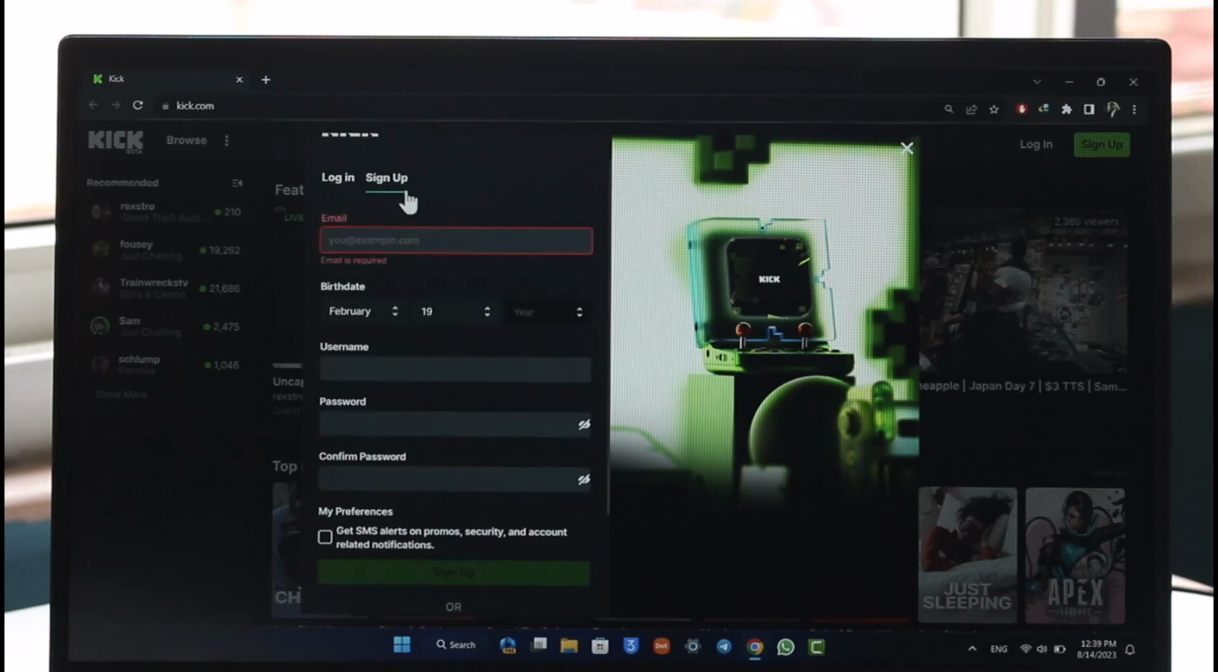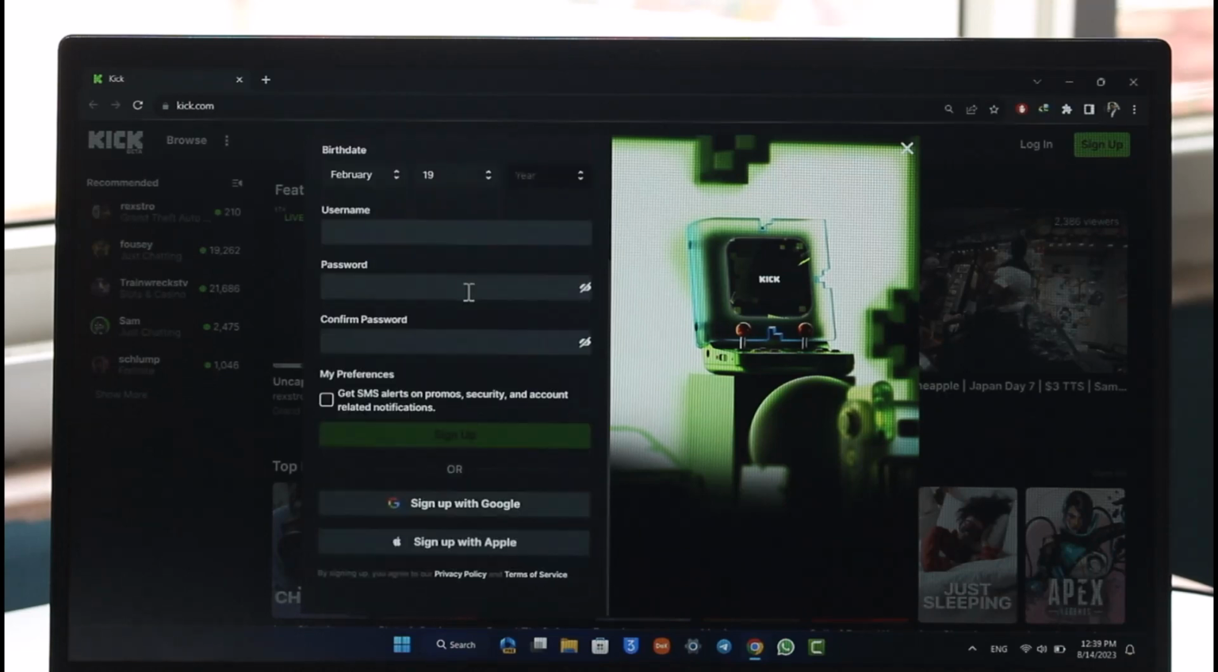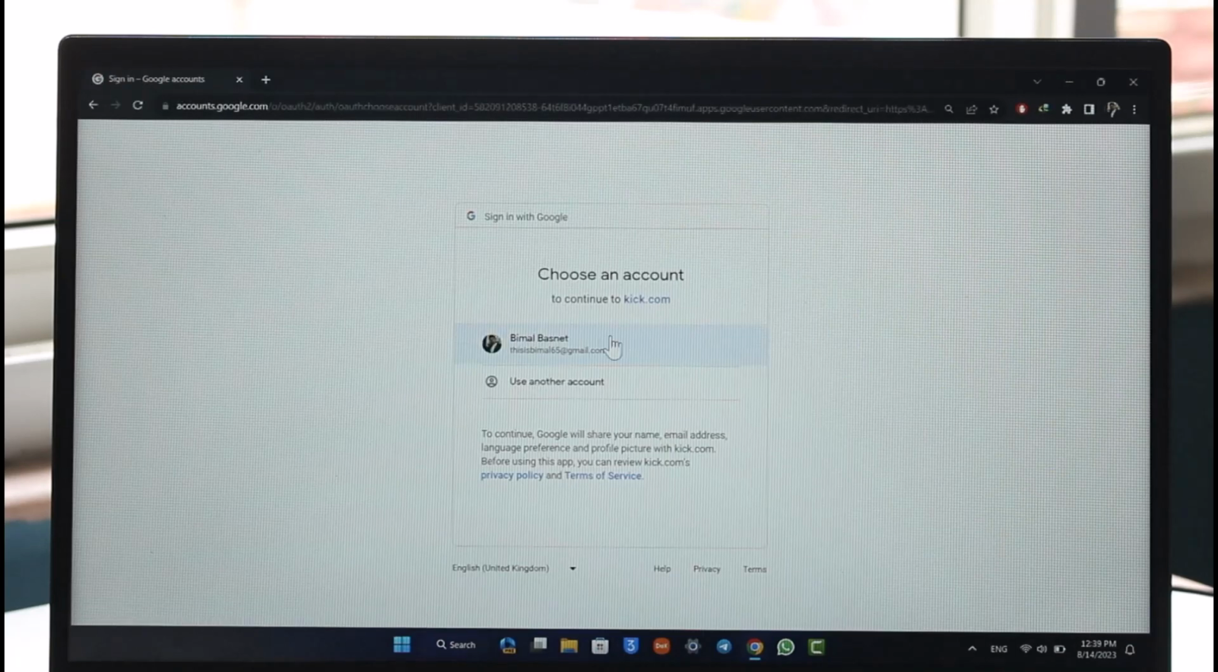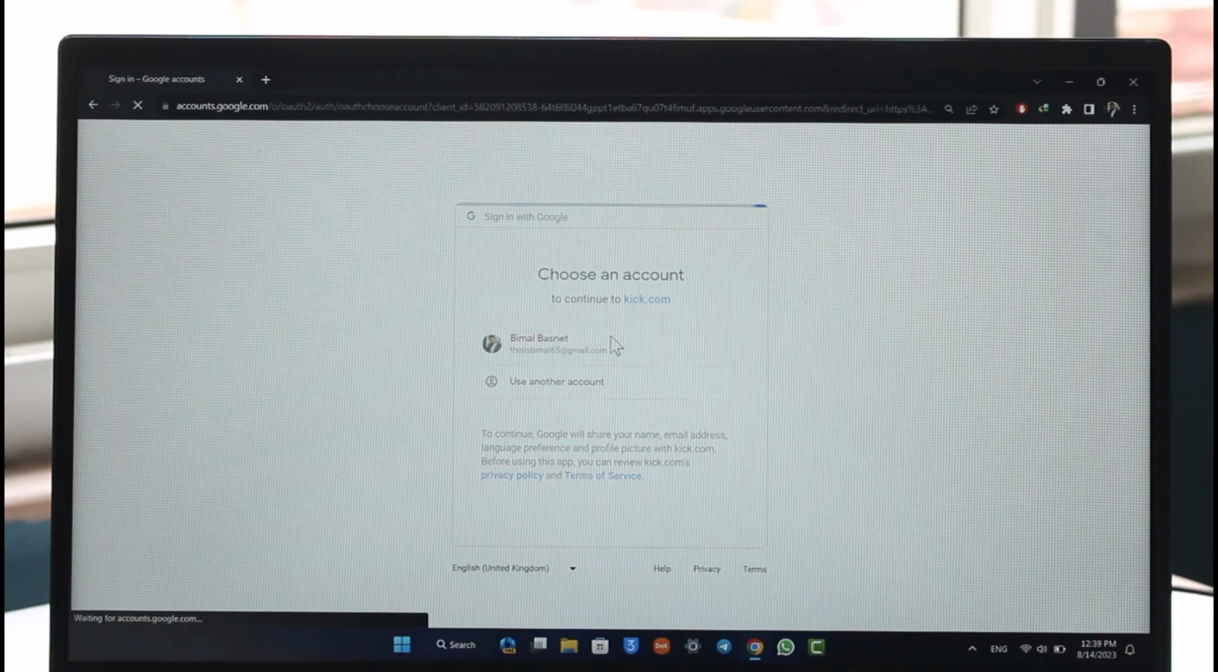Now if you think all of this process is quite a hassle for you, you can also choose to sign up with Google or your Apple ID. So if you're on iOS devices, you can of course select Apple. If you're on Windows or Android, you can select sign up with Google and make sure to sign up with your Google account. Once you've done that, your Kik account will get successfully created and then you'll be able to sign into your account as well.